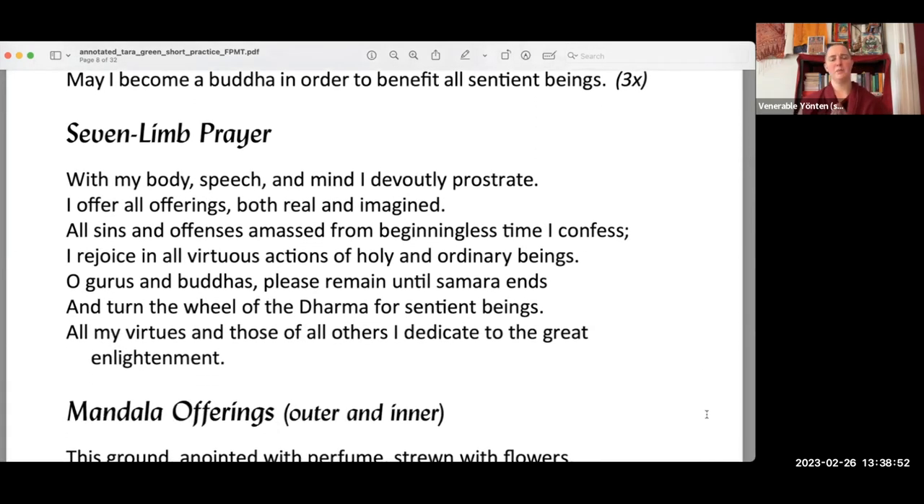With my body, speech, and mind, I devoutly prostrate. I offer all offerings, both real and imagined. All sins and offenses amassed from beginningless time, I confess. I rejoice in all virtuous actions of holy and ordinary beings. O gurus and Buddhas, please remain until samsara ends and turn the wheel of Dharma for sentient beings. All my virtues and those of all others I dedicate to the great enlightenment.